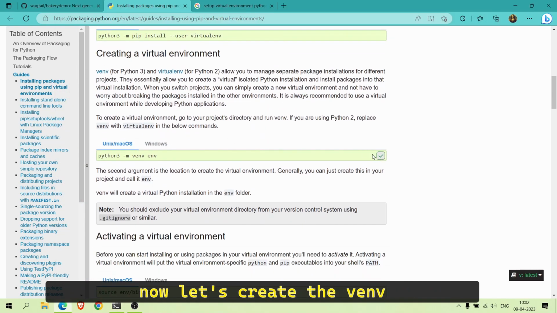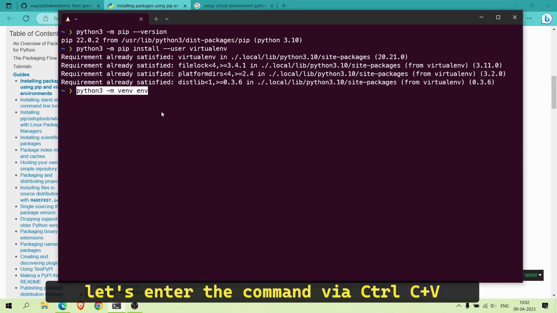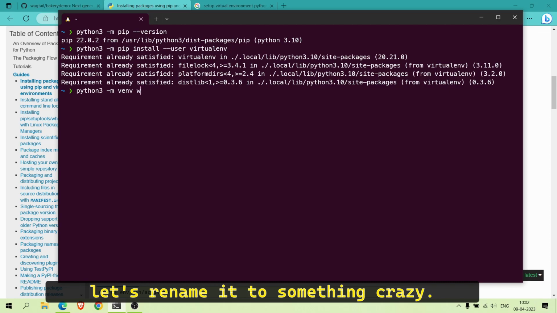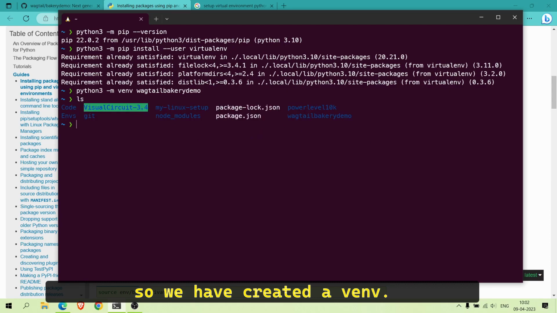Now let's create the virtual environment. Let's enter the command via copy pasting. Let's rename it to something crazy. Not crazy, something bakery. Yes, wagtail bakery demo. Perfect. So we have created a virtual environment. Let's change the directory to that virtual environment.